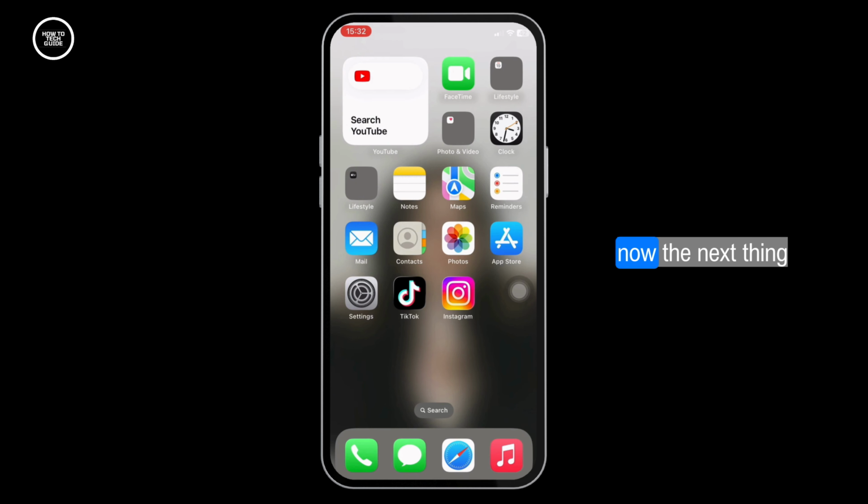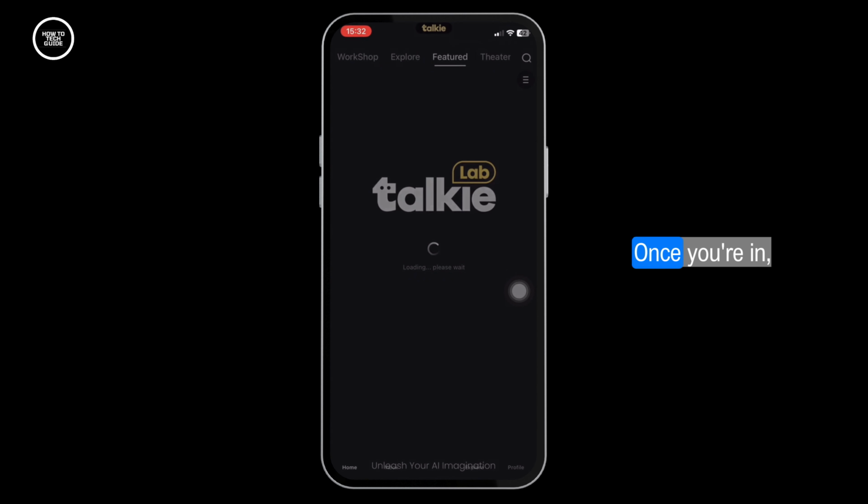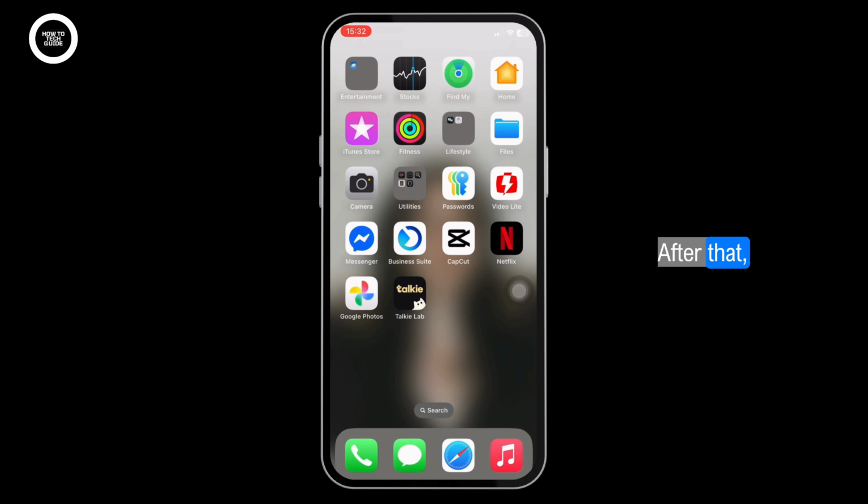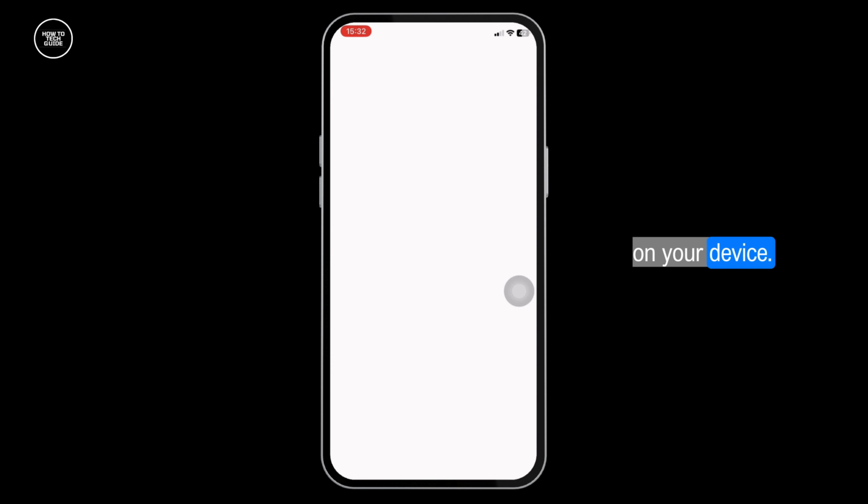Once done, the next thing you want to try is heading over to the application Talkie AI. Once you're in, close the application and then reopen it. After that, head over to the App Store on your device.